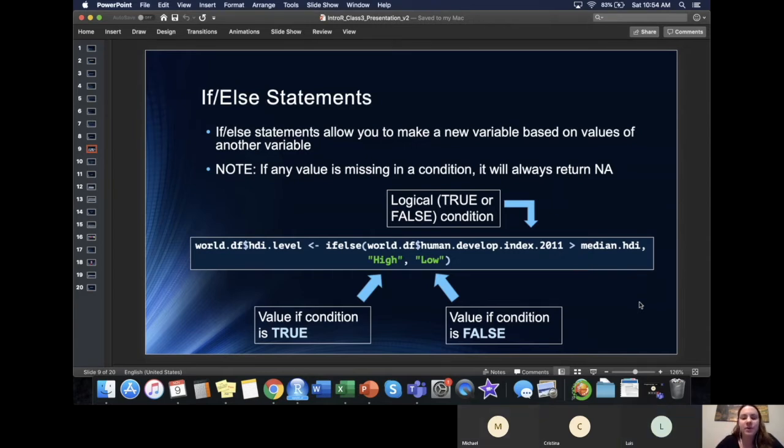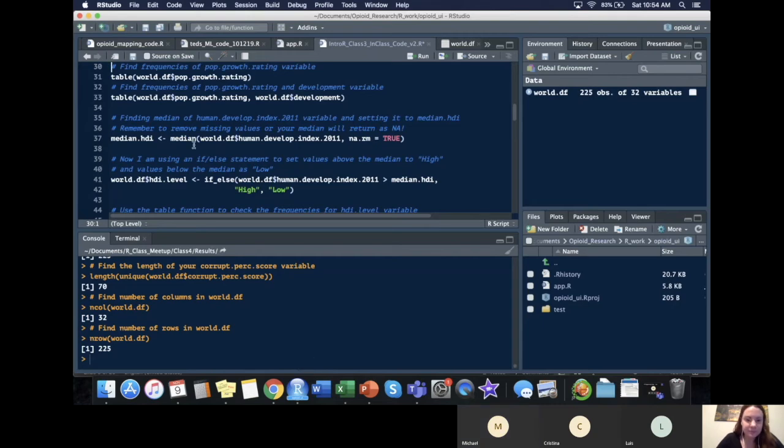If-else statements are really useful if you want to create new variables that are based on other variables. I'm going to go in and show you how it works.